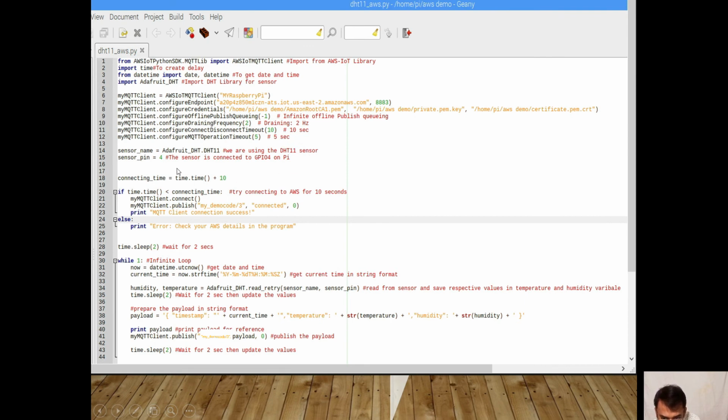Next we have Adafruit_DHT.DHT11. We are using the DHT11 sensor, guys. Then sensor_pin equals 4. That means, as I already mentioned, we have connected the data pin of the DHT11 sensor with GPIO pin number 4 of the Raspberry Pi.